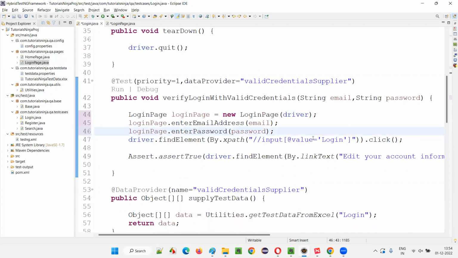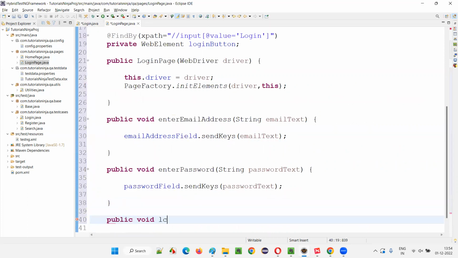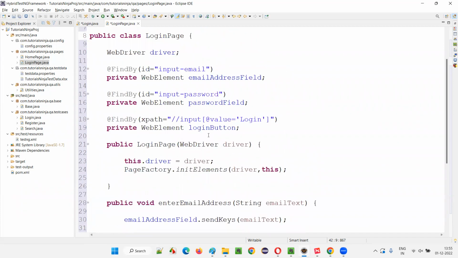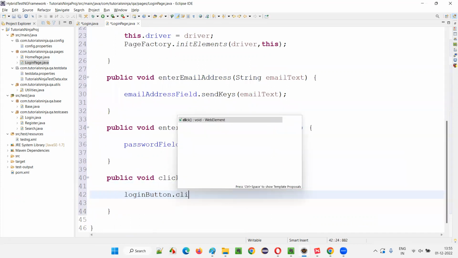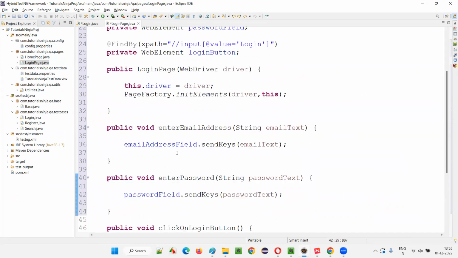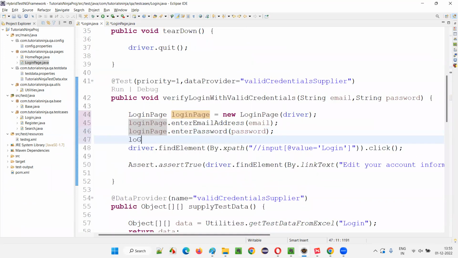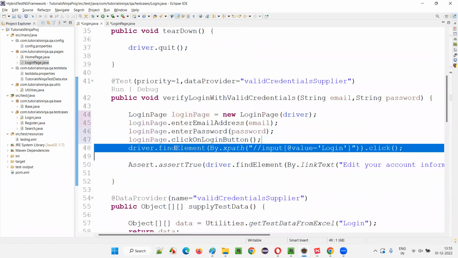Now I need to click on the login button, which is also there on the login page only. Login page dot click on login button I have to write. For that I have to create an action method. Public void click on login button. Okay, on the page. Here I'll say login button dot click. Okay, login button dot click. That's it. Now I'll go to the login.java and simply say login page dot click on login button. That's it. This line is not required.